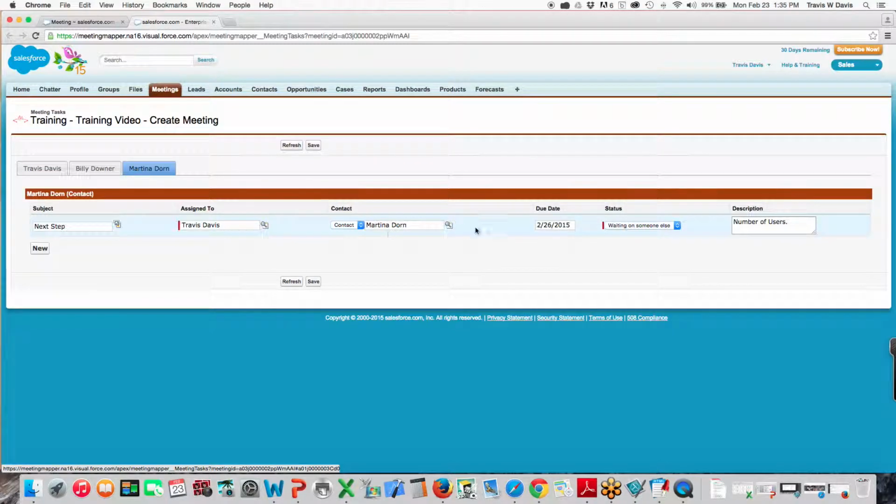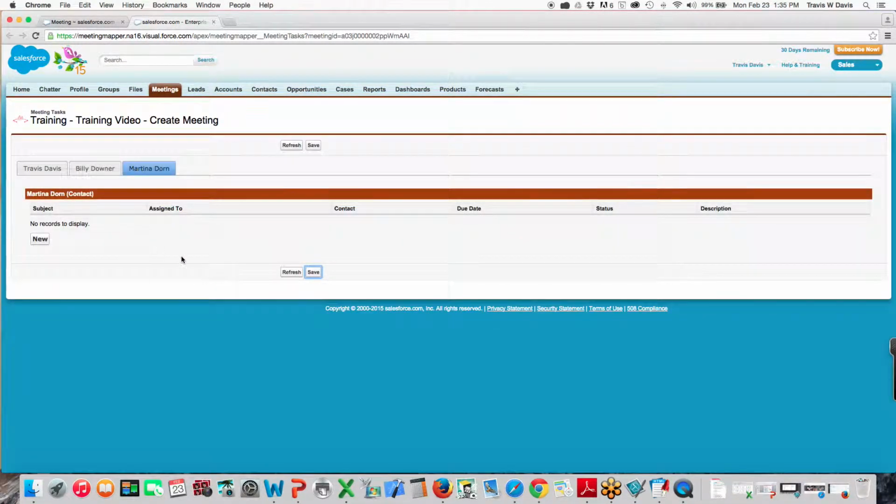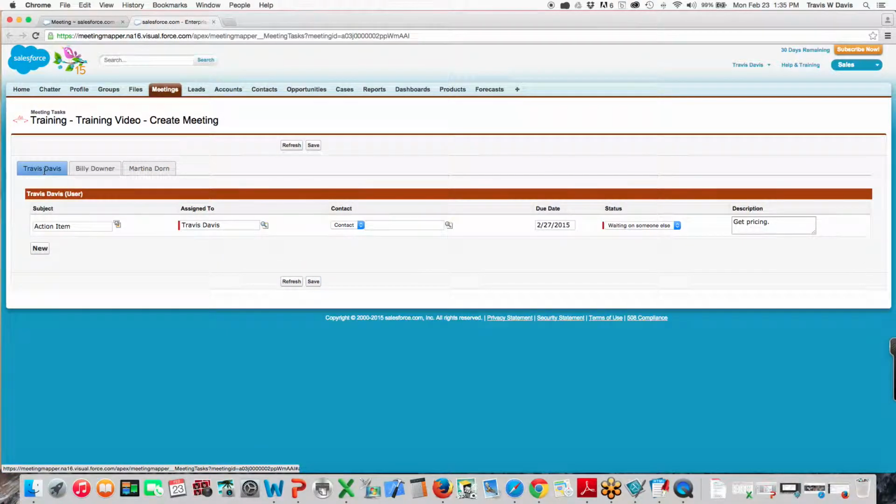Very powerful. Again, I can update it right here. I can put that as completed and then save it, and we're going to see that it is no longer there because it updated in Salesforce and it's no longer open.